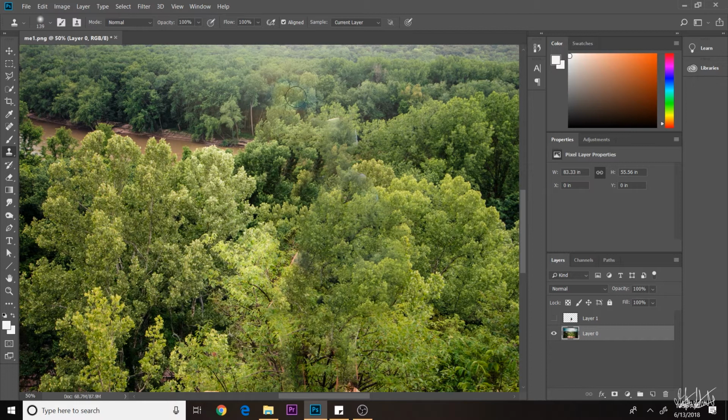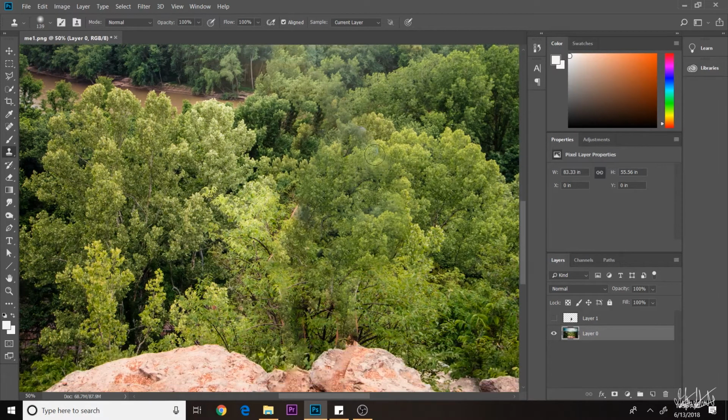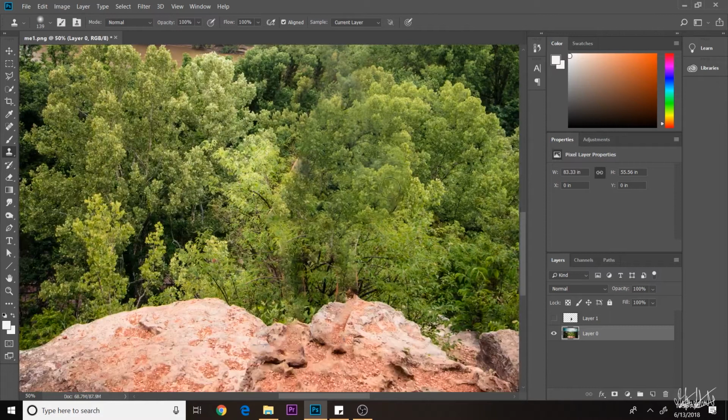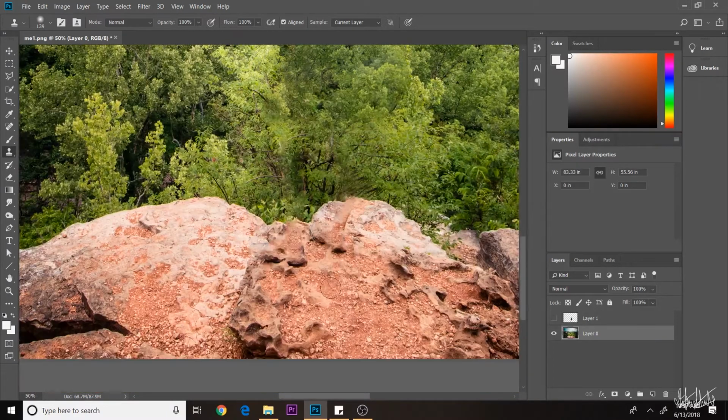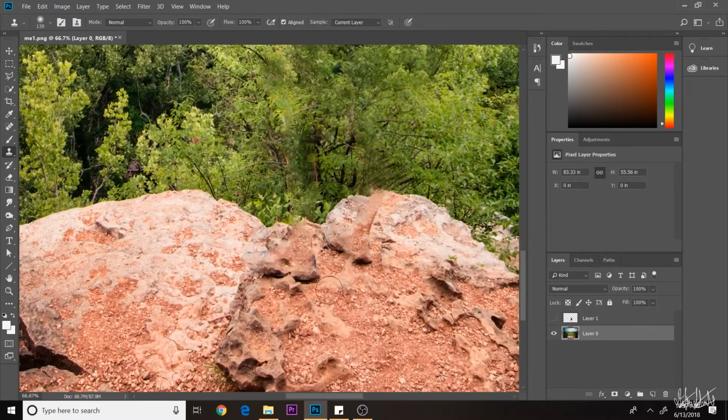Keep in mind this is going to be so minute on the finished product that you'll barely see any of this. So this doesn't have to be fantastic. I noticed down here by my shoes it looks pretty weird, so we'll go ahead and patch that in a little bit.